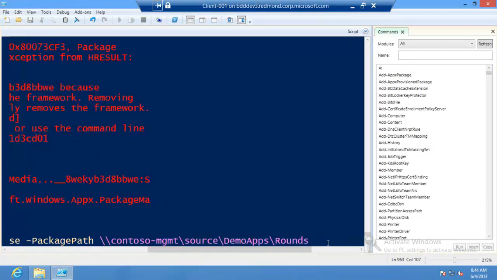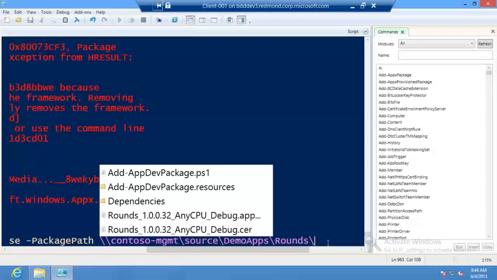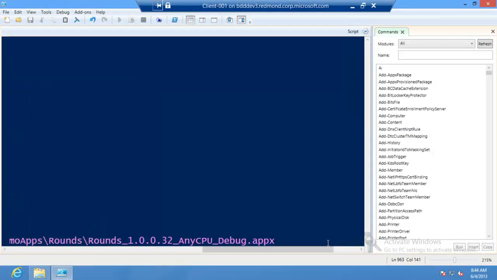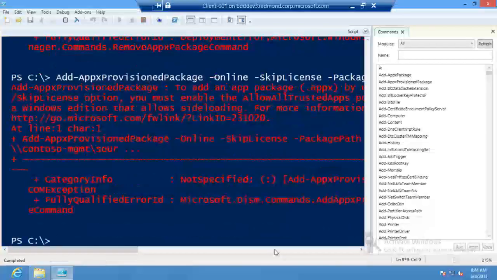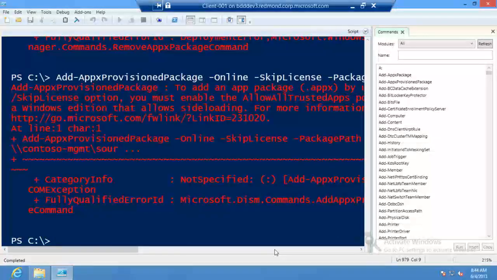Let's just do rounds, and then the name of the appx file. So rounds underscore whatever, any CPU, debug, appx, that's kind of the typical generated name that you would see out of Visual Studio. Name of the app, the version of the app, the fact that it can run on Intel or ARM, and the fact that it's a debug package. But .appx, that's the install file that I need. At this point, I tell it to add it, and it comes back with an error.